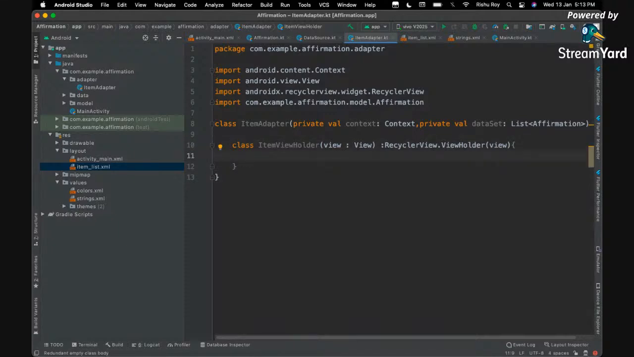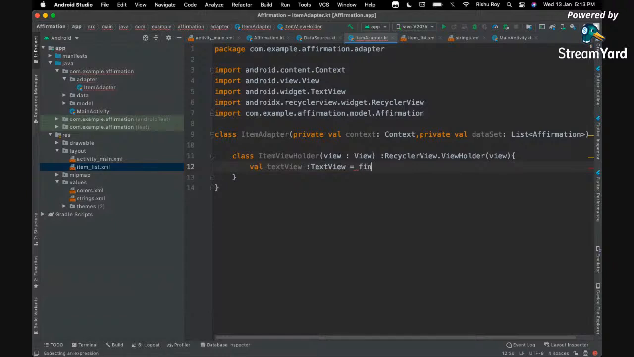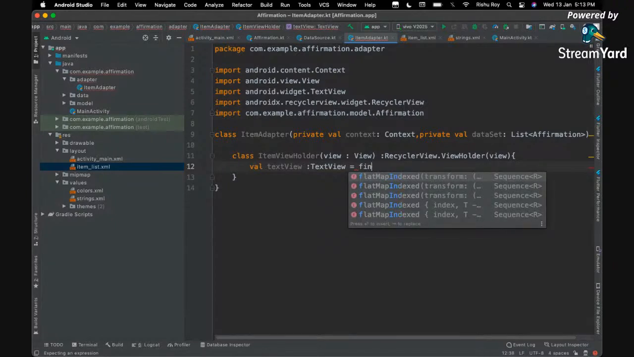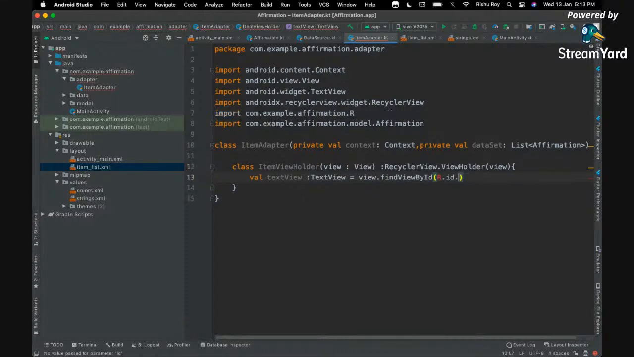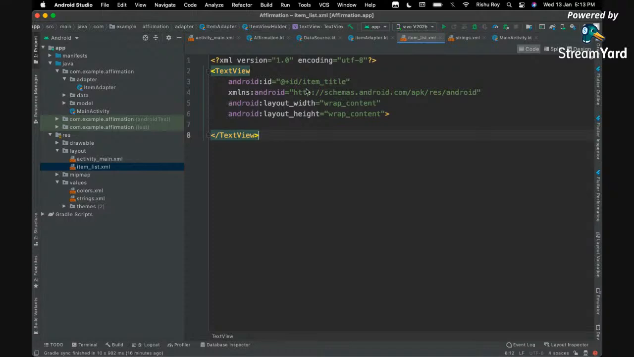Also, we have to create the instance of that text view, the layout of that text view. So we can say val textView of type TextView is equal to view.findViewById, R.id should be item title. This is the id of that one layout file, that is item title. So I am using it.